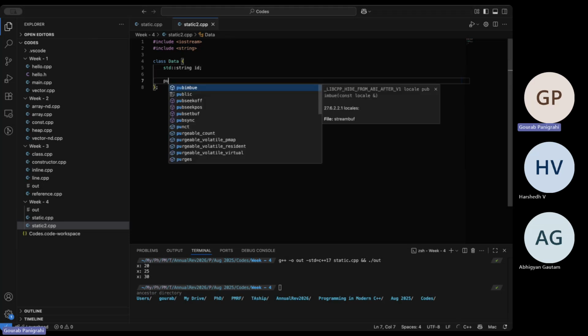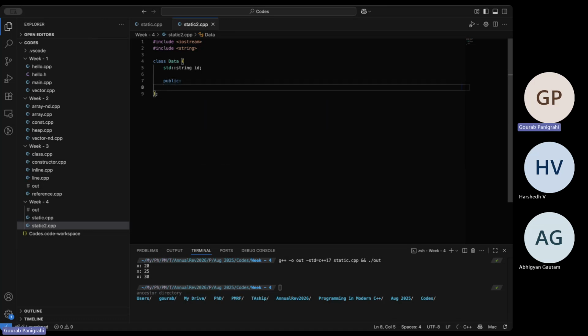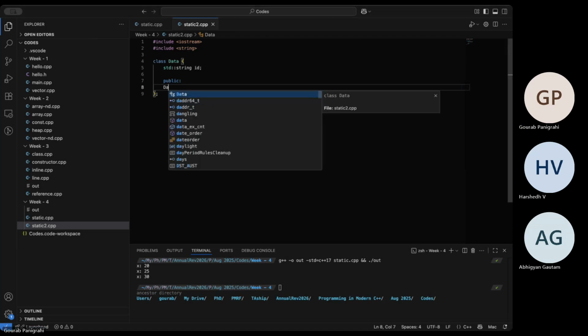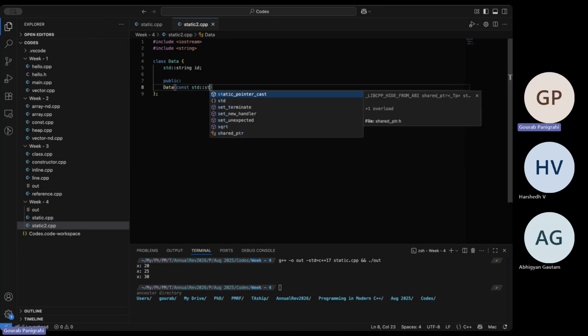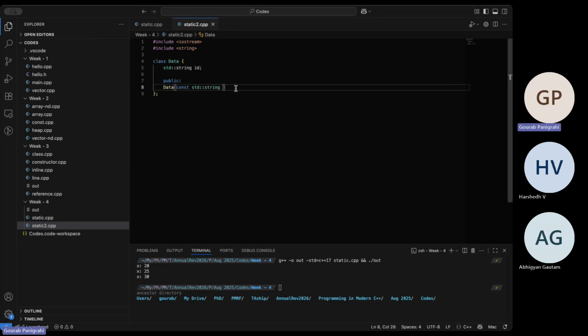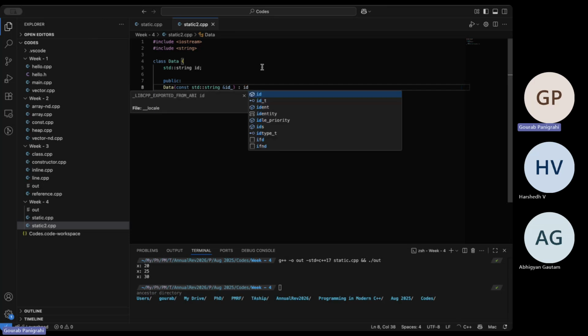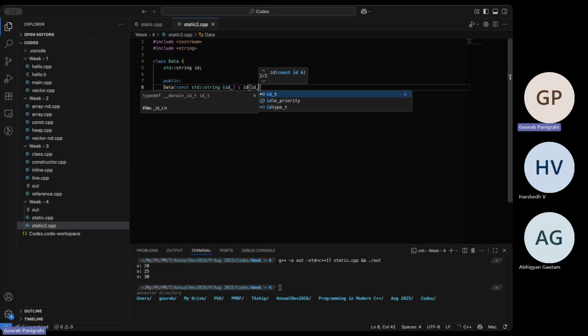Next, what is its scope, as in, is it public? Is it private? Is it protected? I don't mention anything. I gave the hint already. So I'll create the constructor, taking a const std::string reference. Call it ID underscore, which sets the internal member variable ID using the ID underscore.